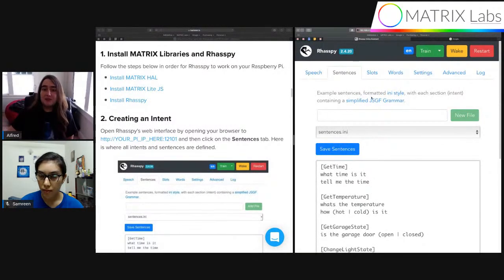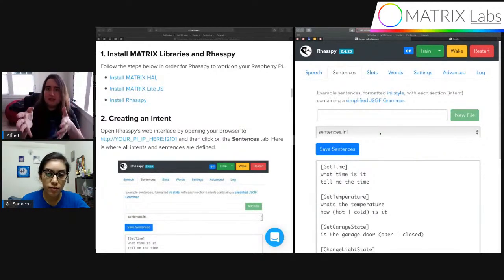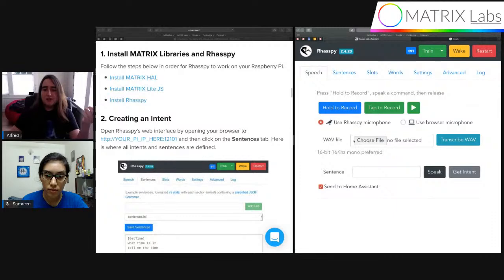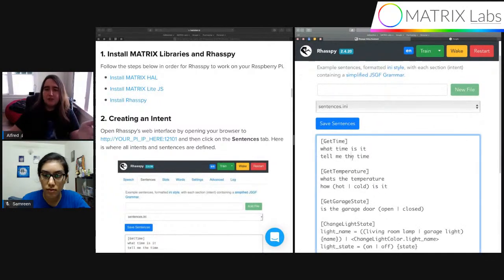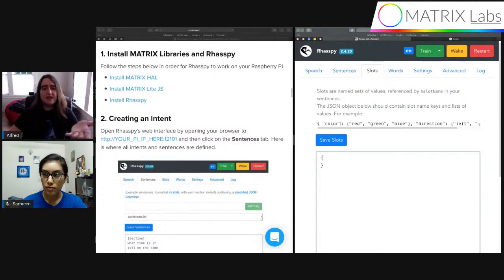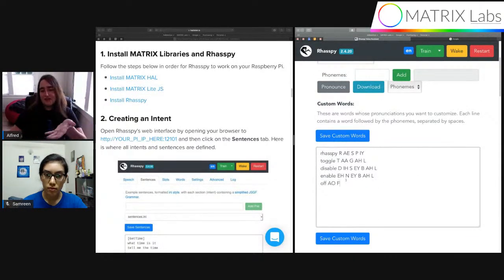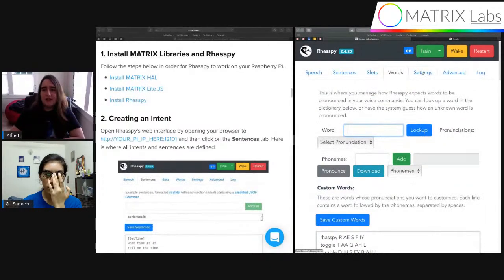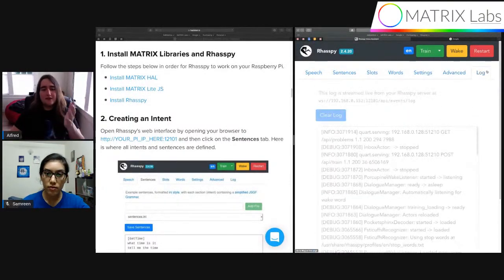So here's the interface for Rhasspy. This is actually like a local website running within your network that has Rhasspy running. So we're connected to the Raspberry Pi that I have running right here. And then this is it. So you have speech here. You can add like your own audio files to it. Sentences. So this is where you would tell it like the intents and everything that you want it to understand and then feed back to your code. Slots, if you want to get more specific. So it has some examples here. And we have a guide that also goes through all this. Words, if you want to give it like specific definitions, like here I already have some for like toggle, disable, enable. It's really simple. You just type in a word and you're good. And then a bunch of settings, some advanced stuff, log.